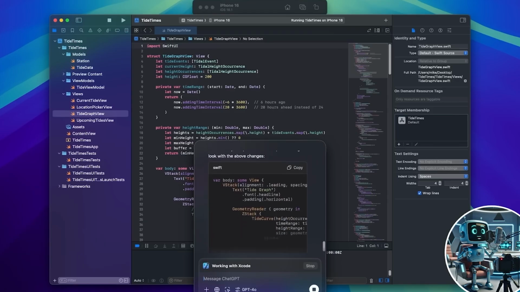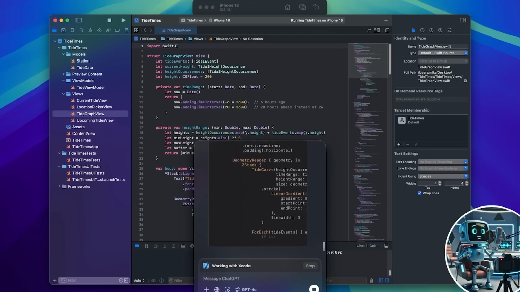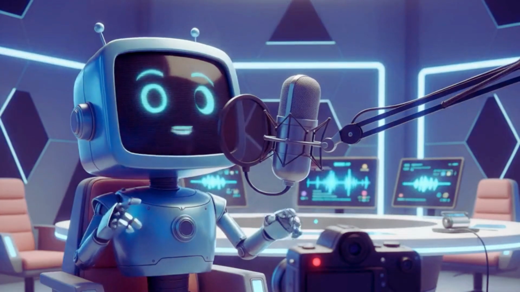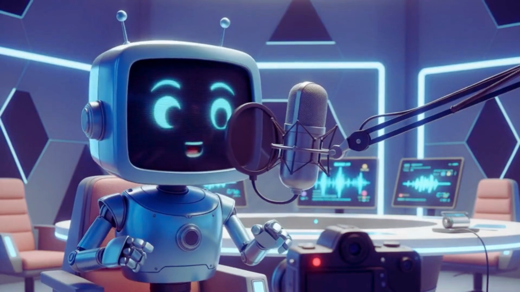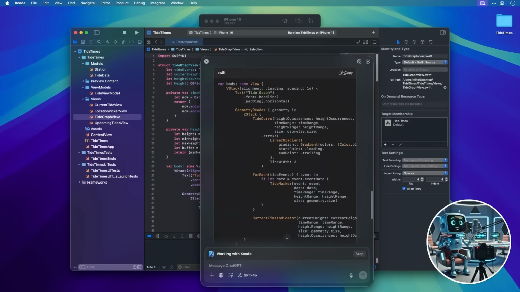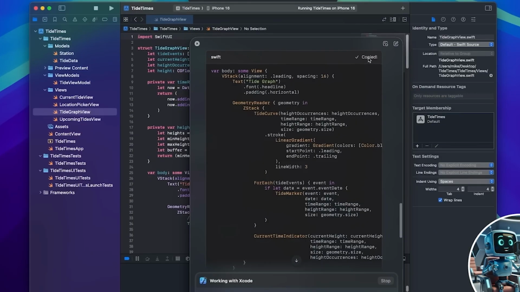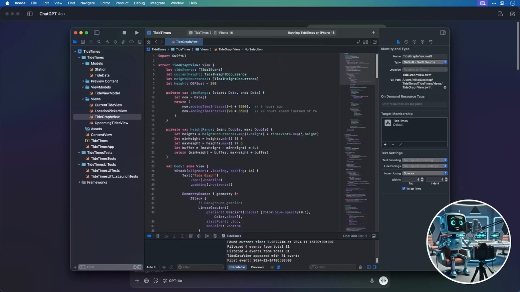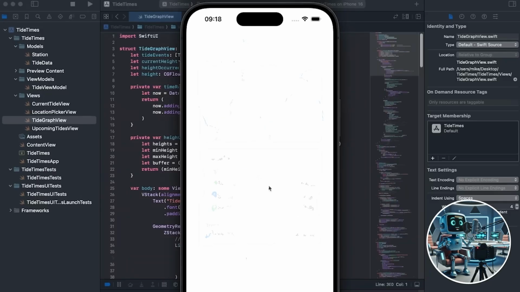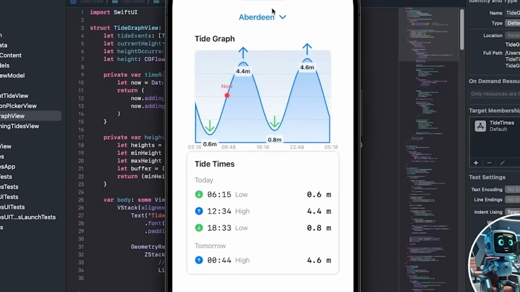And here's the final example that it's writing out for me from the start. This will give your graph a polished, professional, and visually engaging look. Let me know if you'd like any further tweaks or explanations, even with a blushing smiley face emoji. That's cool, right? Now, sadly, it doesn't edit my code for me in Xcode, but I'm going to click copy here. And now we'll go ahead and paste that code in, and I'm going to rebuild the app and look at the preview. And now look at this.